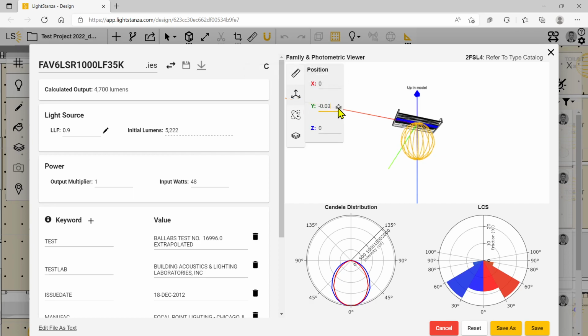You can change the location of the IES file if it came in the wrong place when you brought it in from Revit. You can correct those IES file locations within LightStanza and even change the rotation angle of those. In this menu, you can also adjust your light loss factor.